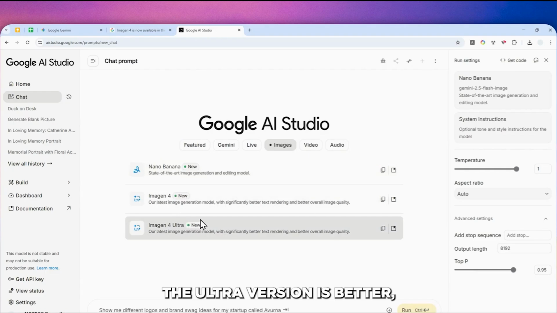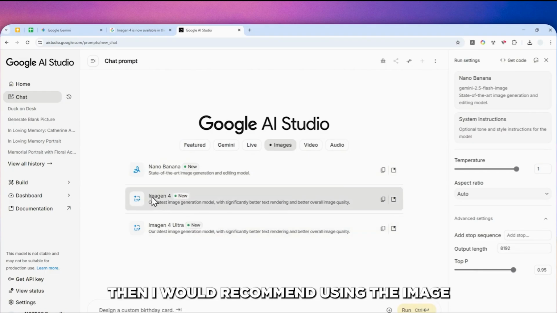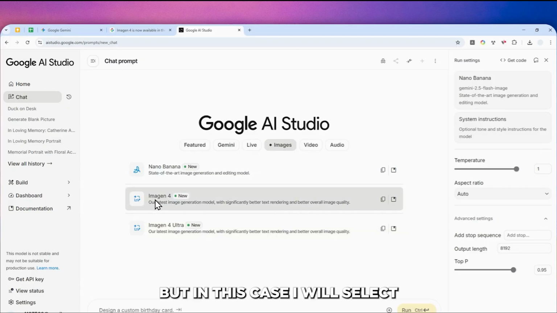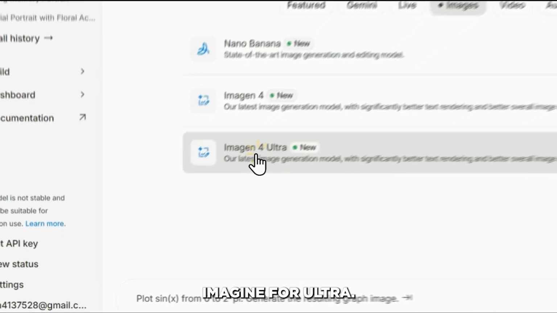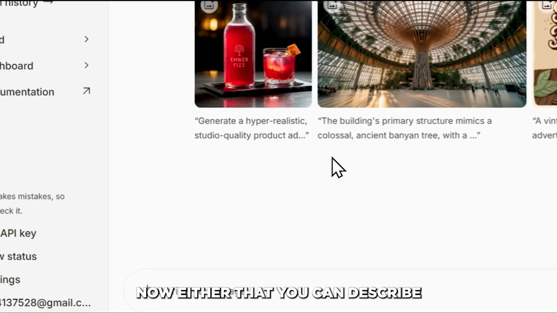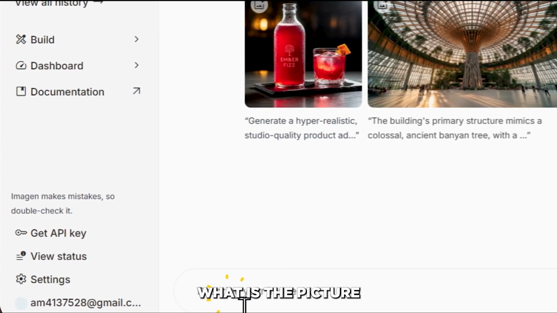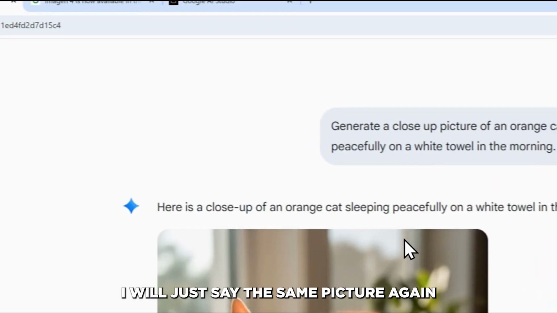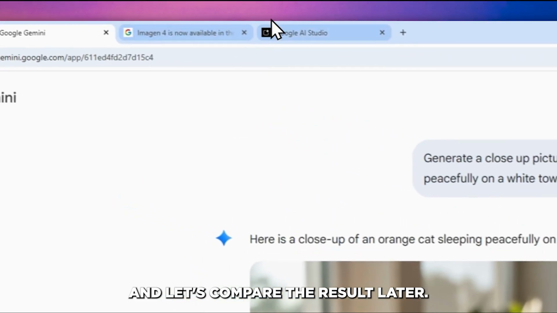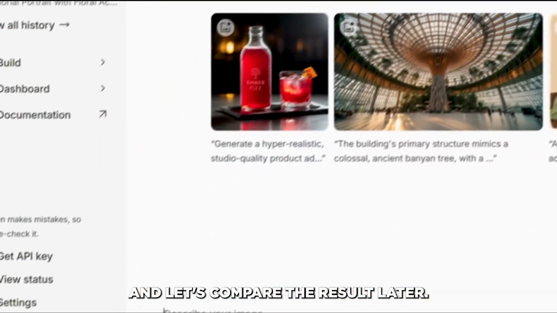The Ultra version is a little better, but if you want to get a picture faster, then I highly recommend using the Imagen 4 model. But in this case, I will select Imagen 4 Ultra. Now, after that, you can describe the picture that you want to create. I will just create the same picture again using the same prompt, and let's compare the result later.